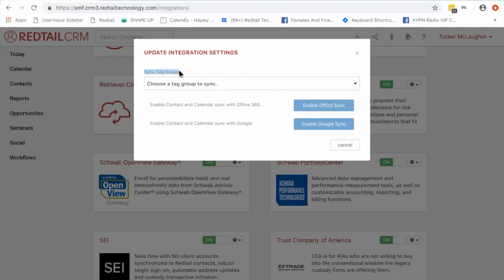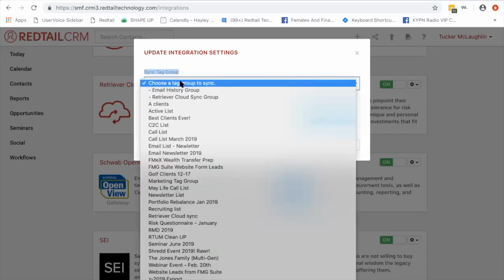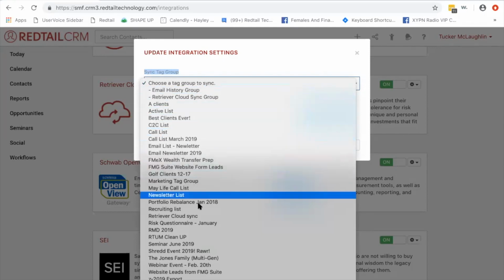And when it comes to this one, you're going to go to settings, and the very first thing that you have to do is choose to sync a tag group. A tag group is a list in Redtail of contacts that may or may not have anything in common. So they don't all have to have the same status or the same category. You could find them by searching, but ultimately these contacts are manually added to the tag group, and then they would have to be manually removed from the tag group if you no longer wanted them to sync. But it's a static list right here, and you can choose any of these tag groups.